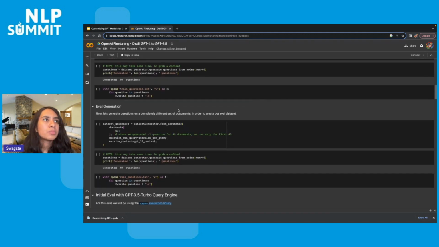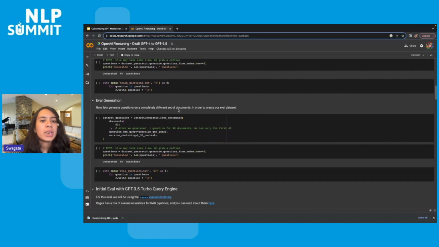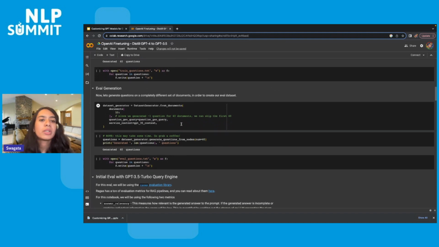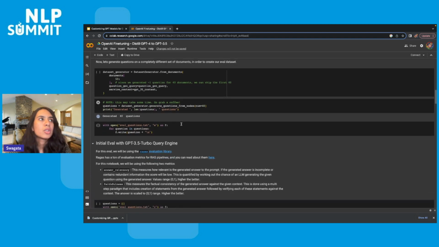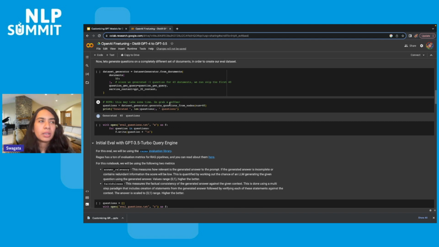Now, in order to test this, we are going to create another separate data set, which is going to be our evaluation data set. So we train on one and then we evaluate on unseen data just to see how the model is performing. So now we have created a training set and an evaluation set.